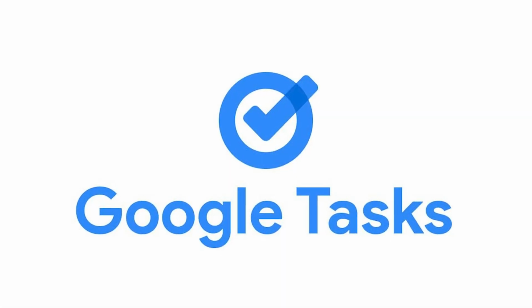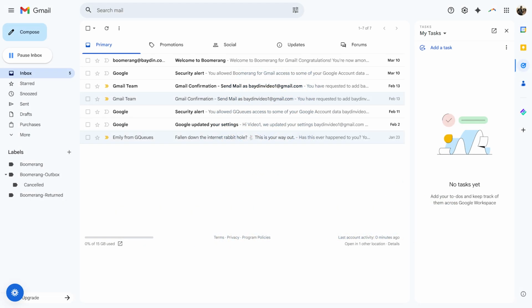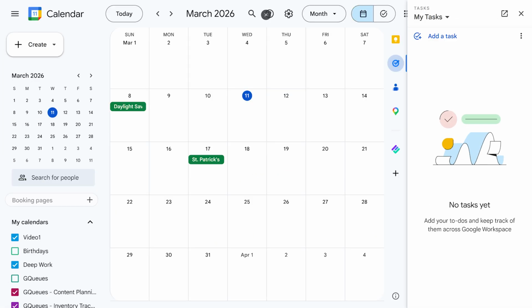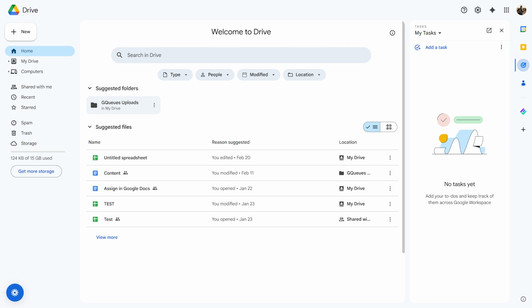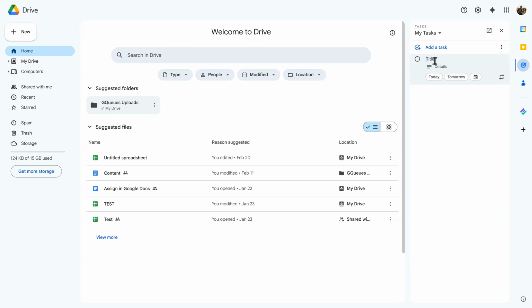For personal to-dos, your first stop is Google Tasks. It's built right into the side panel of Gmail, Calendar, and Drive. It's excellent for quick individual items like a shopping list or quick reminders, but it's strictly for solo users. It lacks the collaborative boards and project-level views you're used to in Planner.